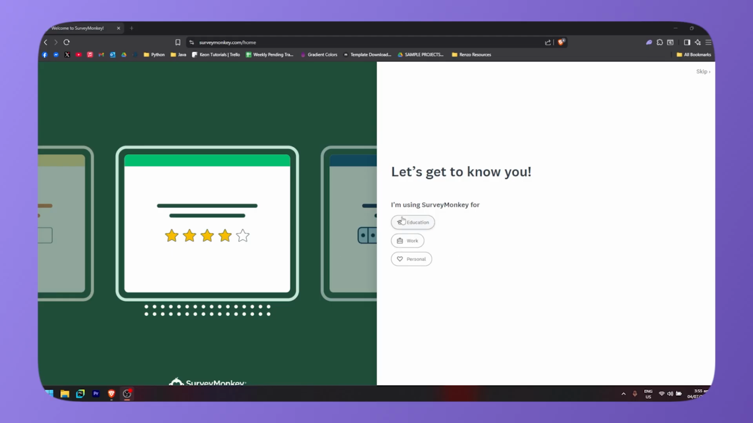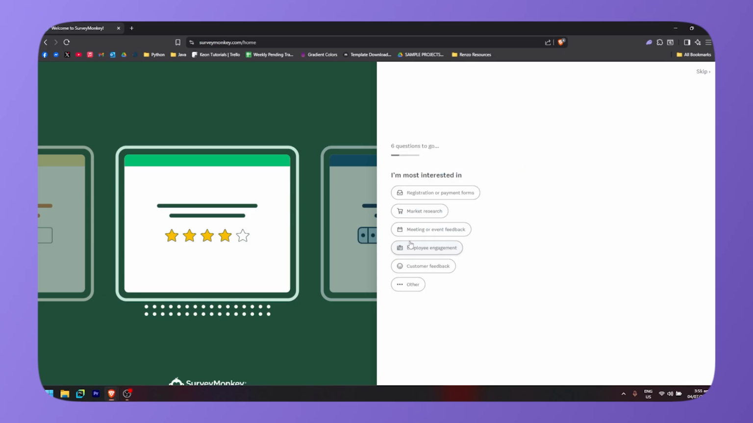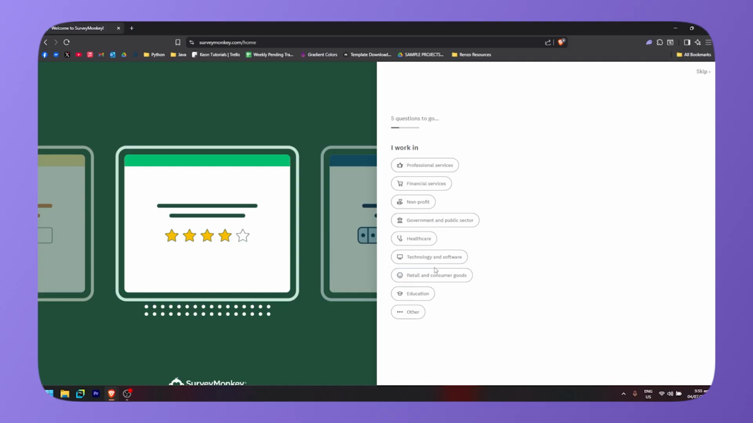You could also skip this part if you want here at the top right, but for me, I'm going to go through it. So I'm going to click on work. And what am I most interested in? So pick from registration, market research, meeting or event feedback, employee engagement, and customer feedback. So I'm going to pick customer feedback right here.